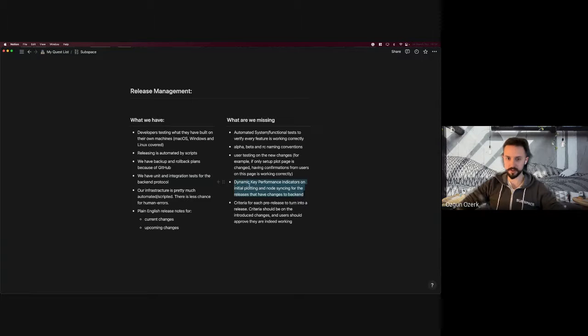Again, for Subspace Desktop, I believe having dynamic key performance indicators would be good. What I'm talking about is the initial plotting phase. Let's say on our machines, it would take around, let's say, 1 minute or 10 minutes or 1 hour, whatever it is. We can set a dynamic key performance indicator, and if it's not close to that or has regressed, we can know that something is wrong and is bottlenecking the application.